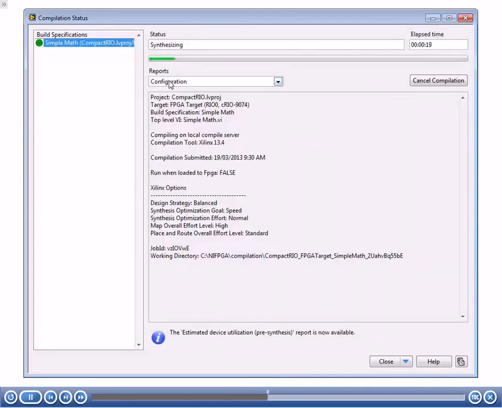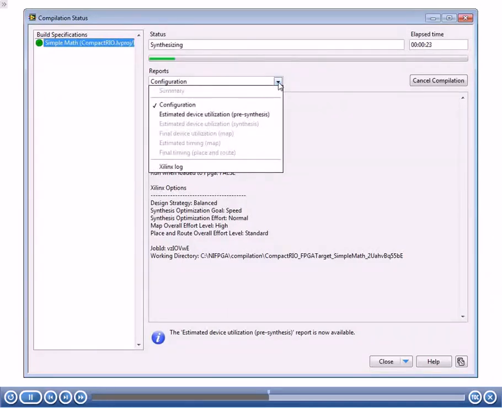Over here, we'll see our reports. If I click on it right now, you'll notice that it's done the pre-synthesis part already, so I can look at these reports as they're generated. And at any point, you can also go to the Xilinx log just to get an idea of what's going on. If you are familiar with Xilinx tools, the text there should make sense to you. For now, I'm just going to sit here and wait until the compile finishes, and then we're going to look at the reports associated with each stage of it.